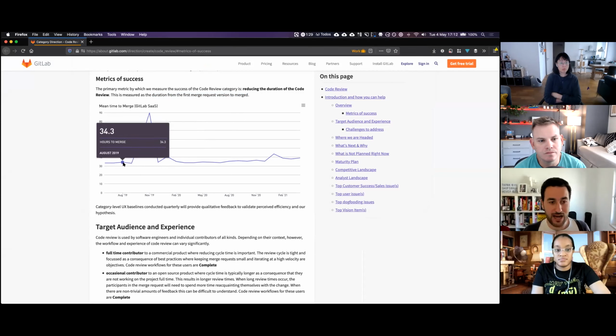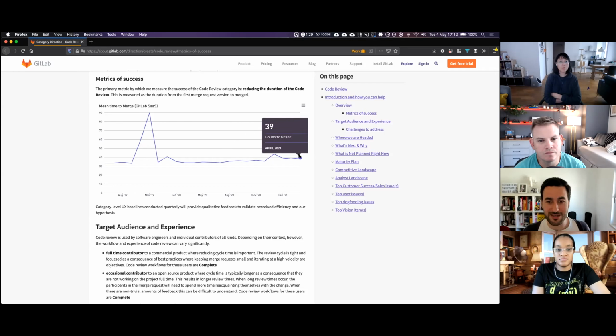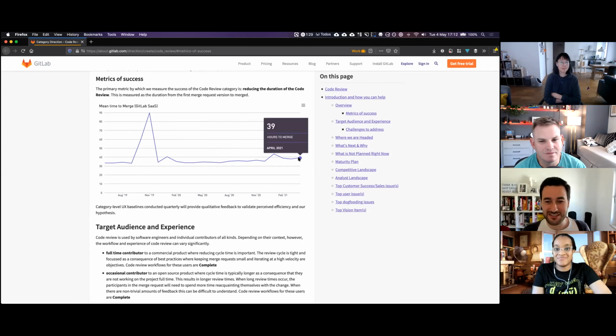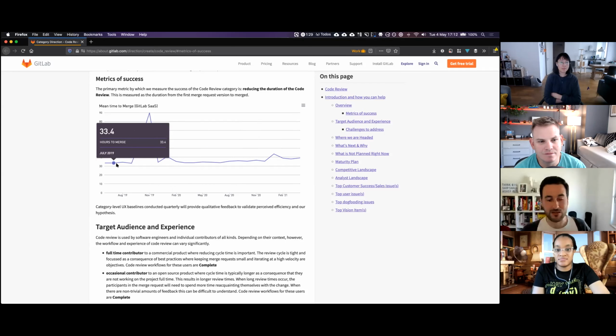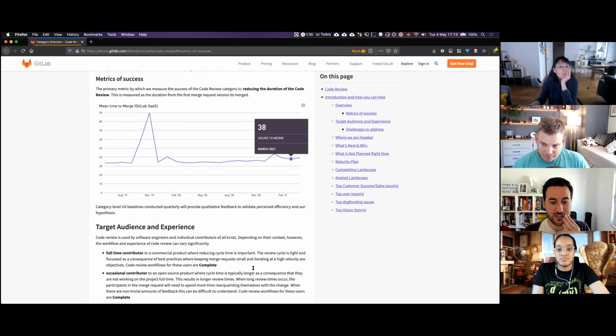So this is the number of hours to merge. Interestingly, it has risen a little bit from June 2019 until today. The number of hours has increased. But even so, I don't know if this is due to something specific that we shipped in the code review group, or maybe another group did something that increased it, or maybe not. It's not something that we should worry too much about, but it's a very broad metric and it's not actionable.